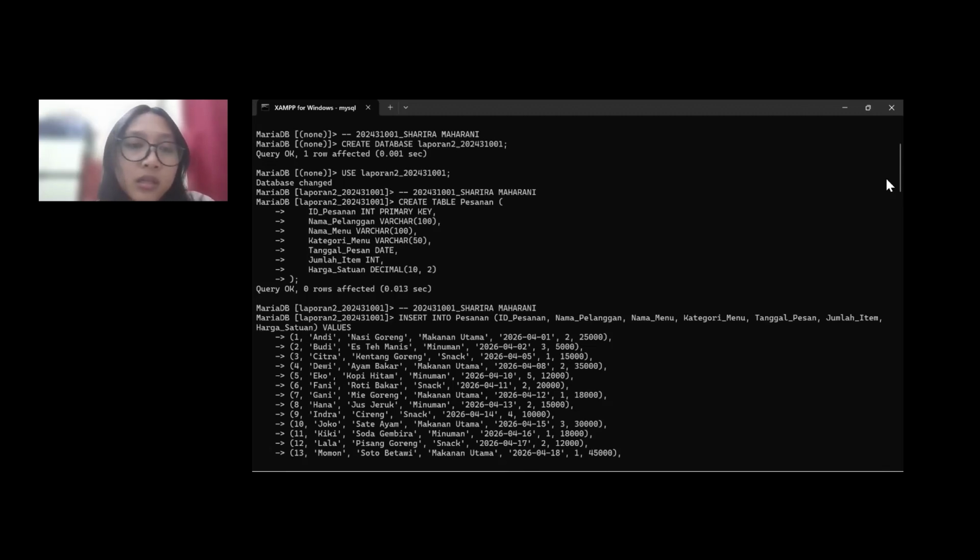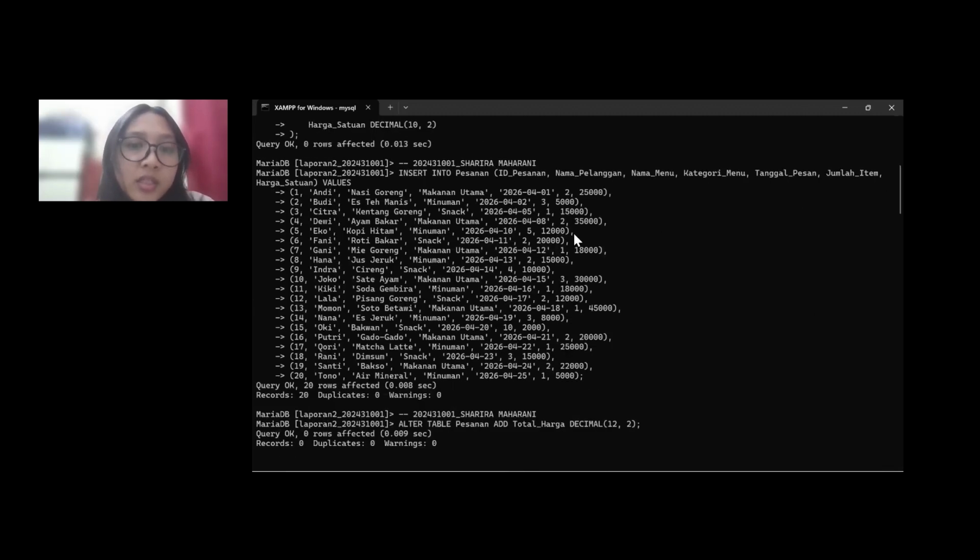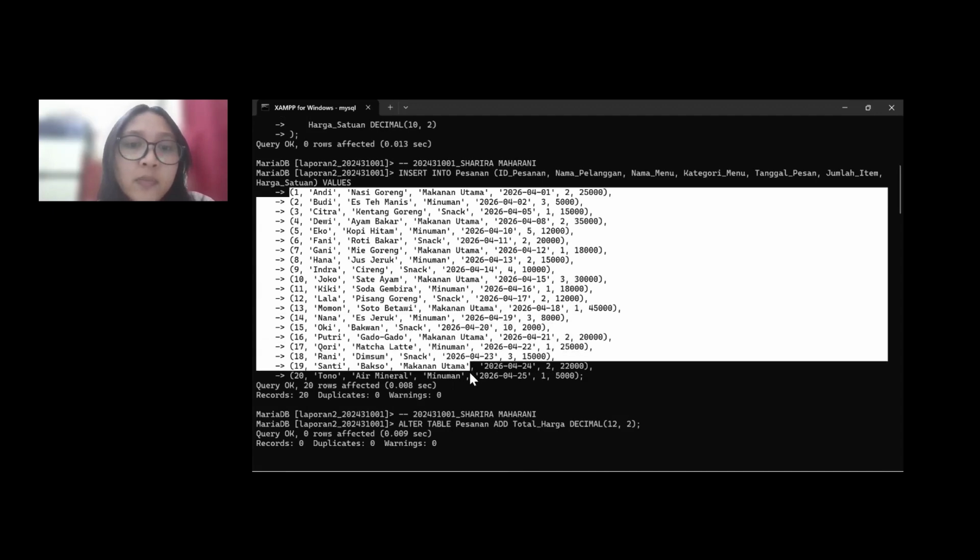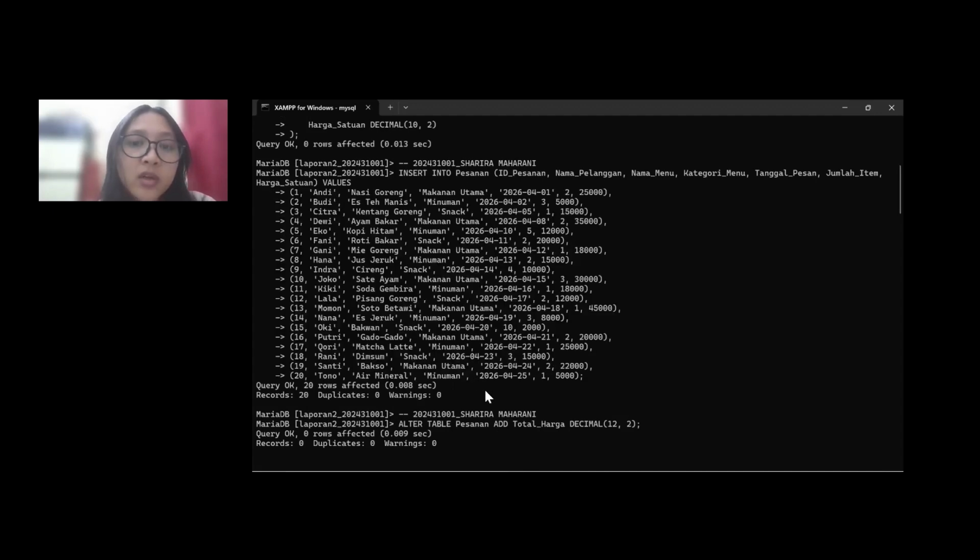Okay. Next, I insert 20 rows of data into the pesanan table. So these records include different categories such as main course, drinks, and snacks. The data also use different dates, so it can support further analysis and aggregation.